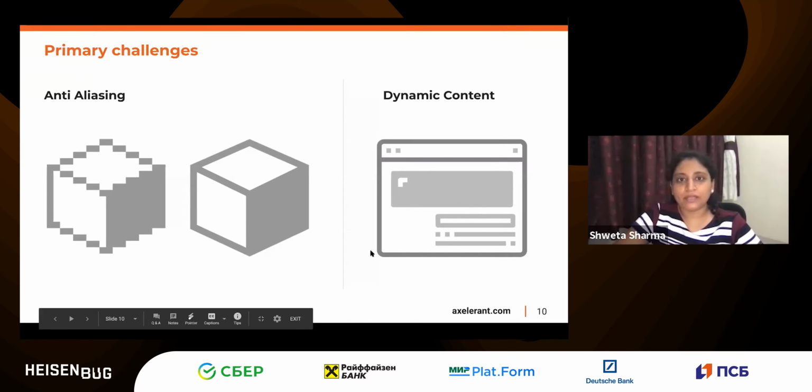I wish our real projects were also this easy. That's not the case, which brings us to discussing the primary challenges with automated visual validation testing. The first challenge is anti-aliasing. To simply describe it, the hardware configuration might vary from person to person in your team depending on what device they use.